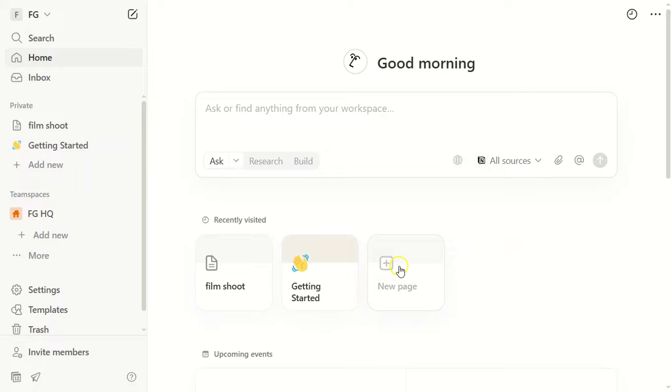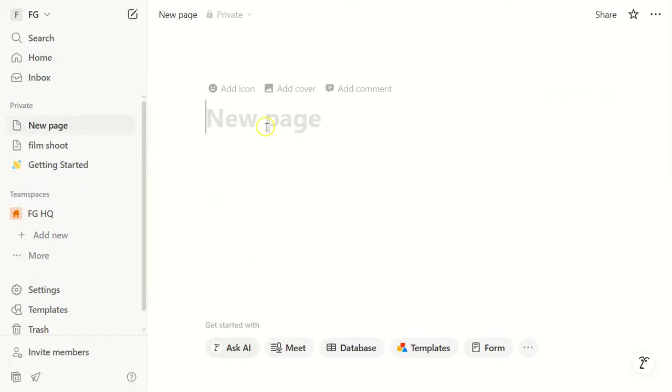Step 1. Setting up your workspace. Log into Notion and create a new workspace. Name it something relevant like your SaaS product's name. This serves as the central hub for all your product management activities.